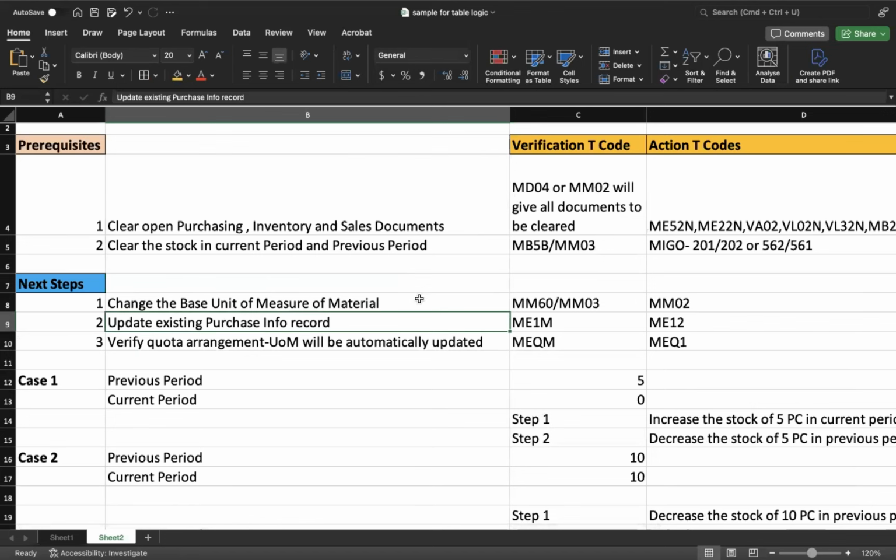So this is about how to change the base unit of measure. There are a lot of activities, so you have to do it properly, generally on the first day of the month, so that both periods will be open, or we can request finance to do this activity. But in the middle of the month, it's difficult because you have to touch the previous period. The finance team will not approve you to do it in the previous period.